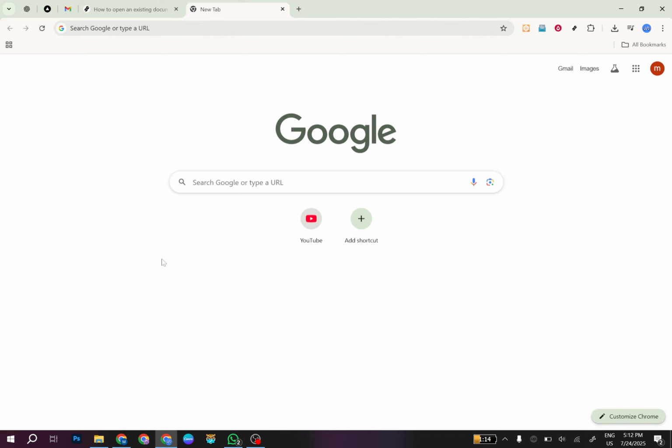Once you have your browser open, you'll want to navigate to the Google Docs homepage. The easiest way to do this is by typing Google Docs into your search bar and clicking on the link that appears, or you can directly enter docs.google.com into the address bar. This will take you straight to the Google Docs homepage.